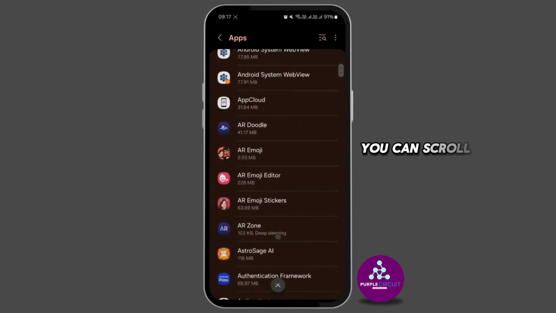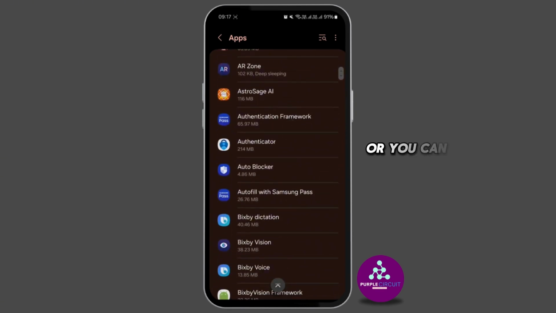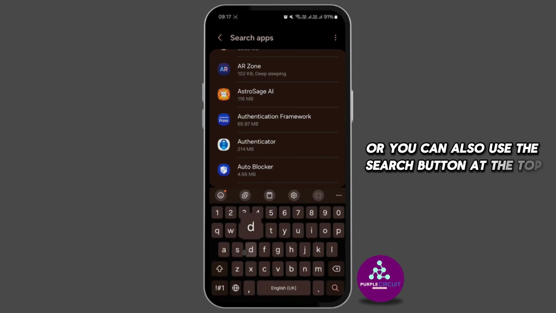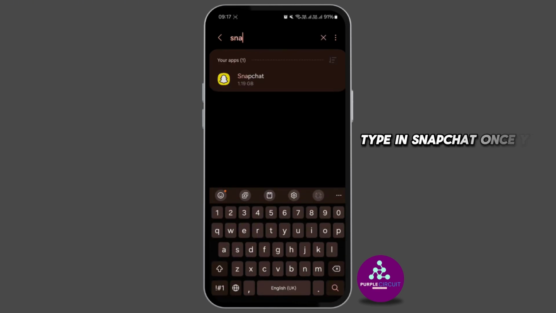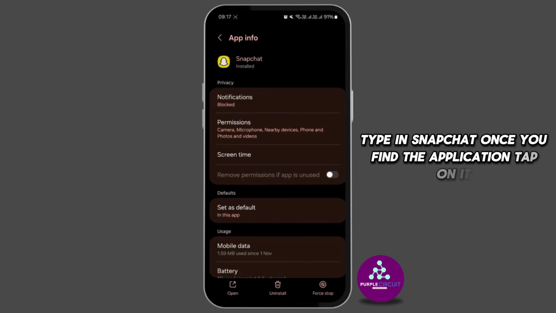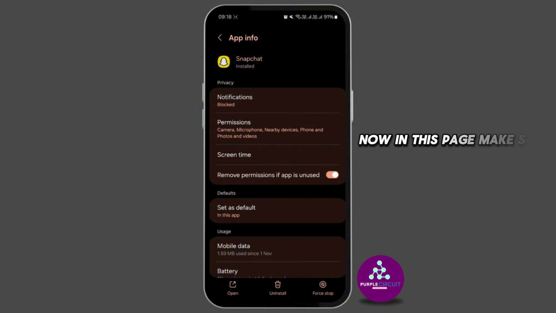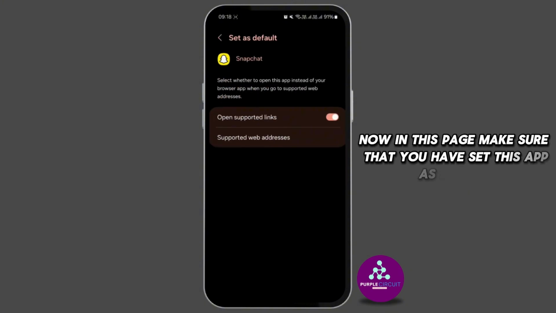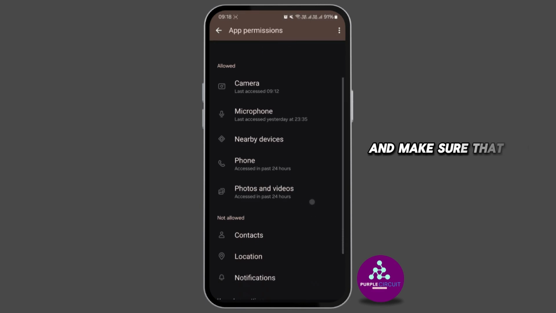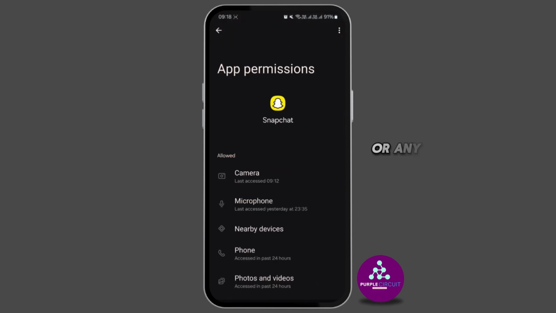From here, you can scroll down and search for Snapchat, or you can also use the search button at the top. Type in Snapchat. Once you find the application, tap on it. Now, in this page, make sure that you have set this app as default and make sure that you have not allowed phone or any settings that are related to your call log.